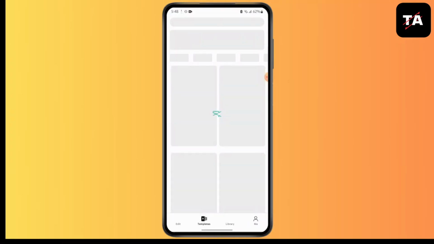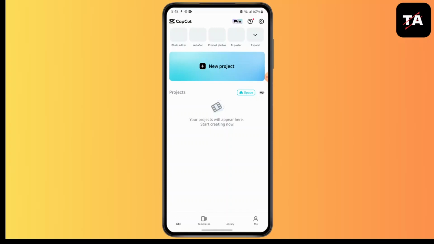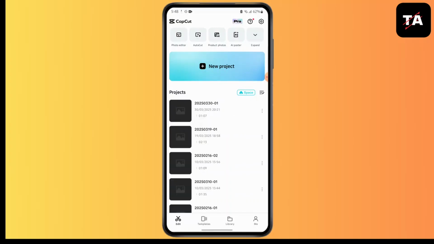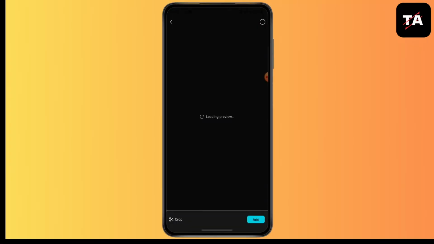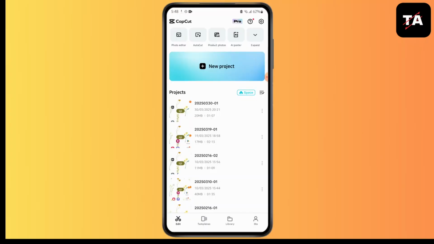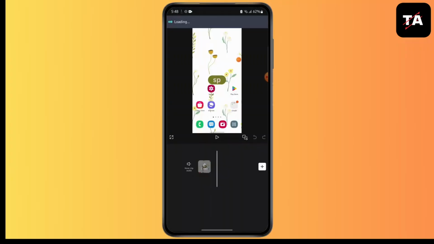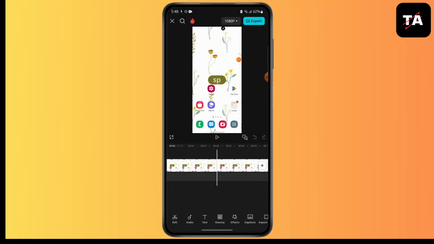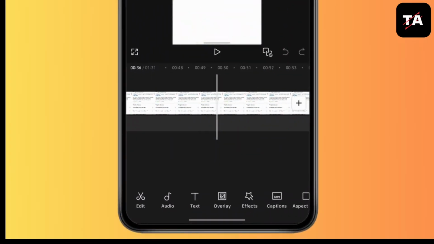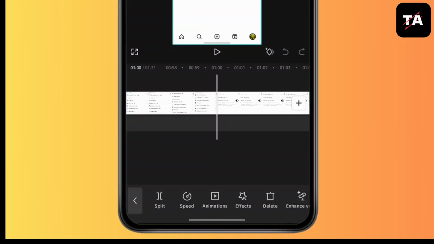Tap on skip, go to edit, go to new project, add, and after that what you will have to do is split the video in durations of 1 minute. Scroll over and then go to 60 seconds duration and split it here.